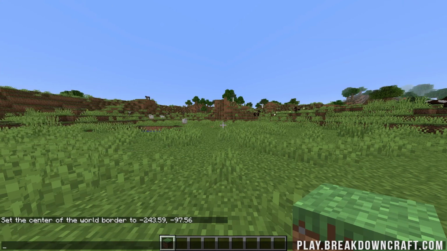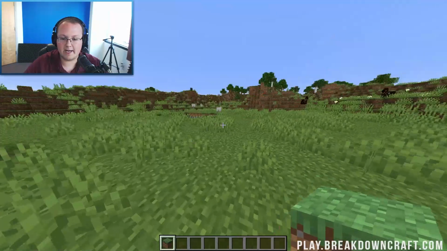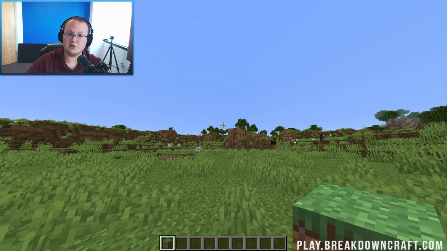But nevertheless, let's go ahead and bring back the face cam. Right, like so, and now that we've got this world border centered, we can shrink it. So by default, there is a Minecraft world border. I think it's massive, but I'm pretty sure there is one by default.